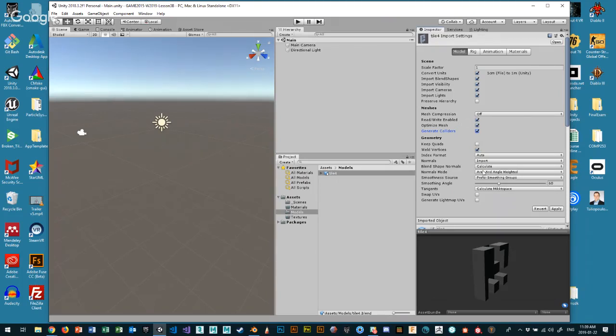if you notice down here, it says that there's normals, there's quads, there's vertices, there's all kinds of crazy stuff that you see here. Leave this alone. Click apply. That's the first part. The first part is I just made it so that all my models have colliders.